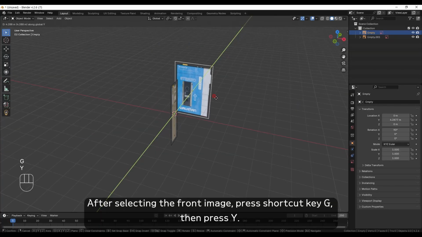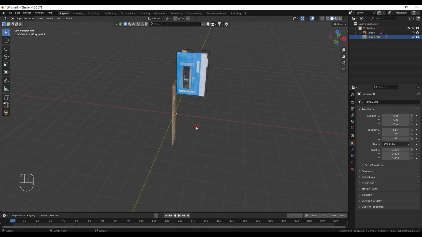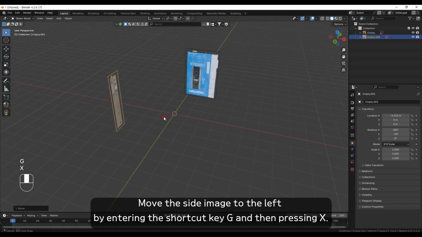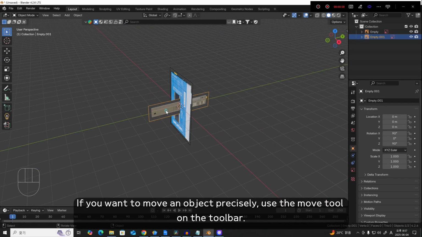After selecting the front image, press shortcut key G, then press Y. Move the image back a little. Move the side image to the left by entering the shortcut key G and then pressing X. If you want to move an object precisely, use the Move tool on the toolbar.